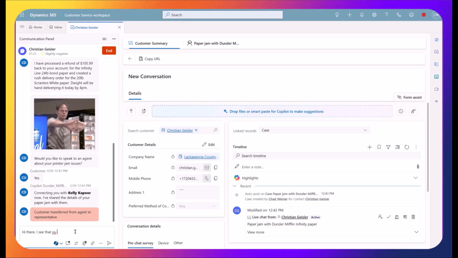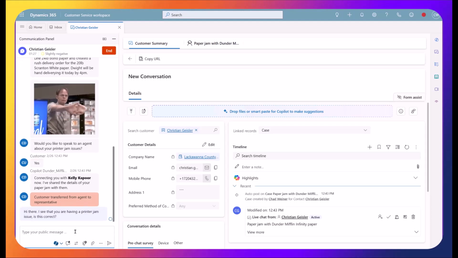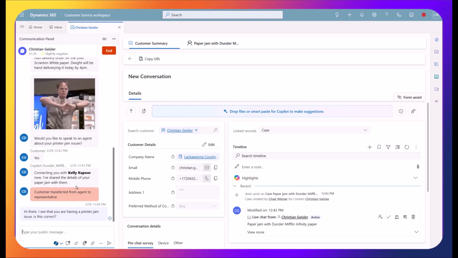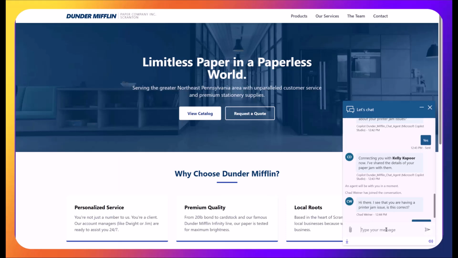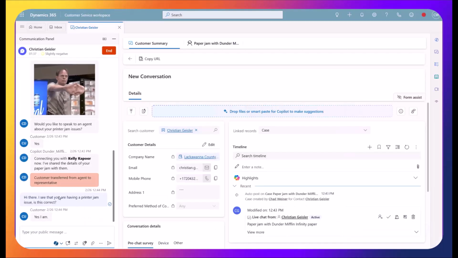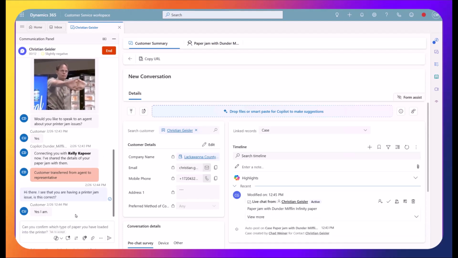So as the customer service rep, I can say, hi there, I see that you're having a printer jamming issue. Is this correct? That was the customer service rep. Now I'm switching over to Christian, the customer, and I'll say, yes, it is. So going back and forth, you have that chat experience. Notice how the sentiment is slightly negative, right? The customer said they were upset.